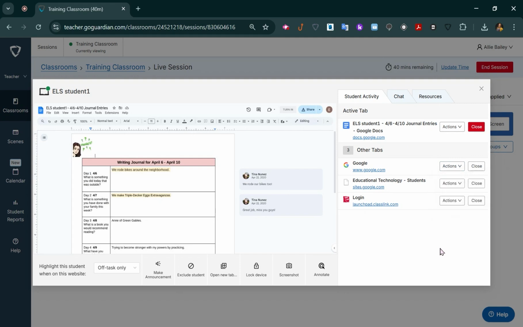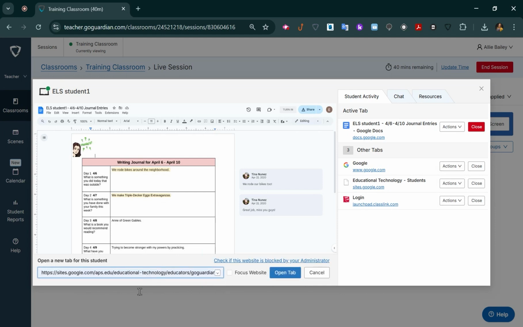A second way that you can turn on focus mode is when you open a new tab for students. So click Open New Tab, type in the website you'd like them to visit, and make sure you check the box Focus Website. This is going to automatically make that focus mode when it opens on their Chromebook.